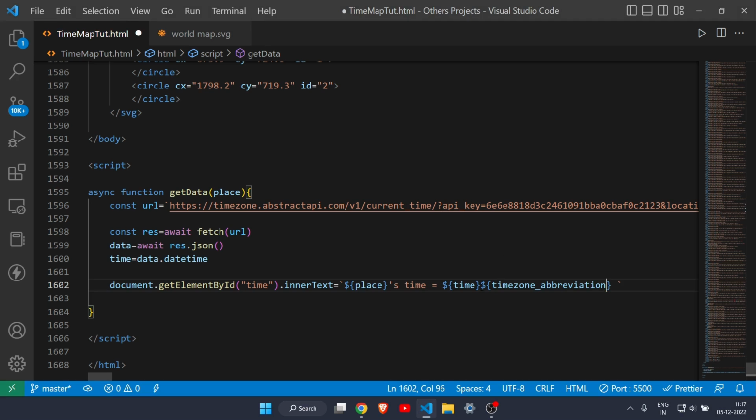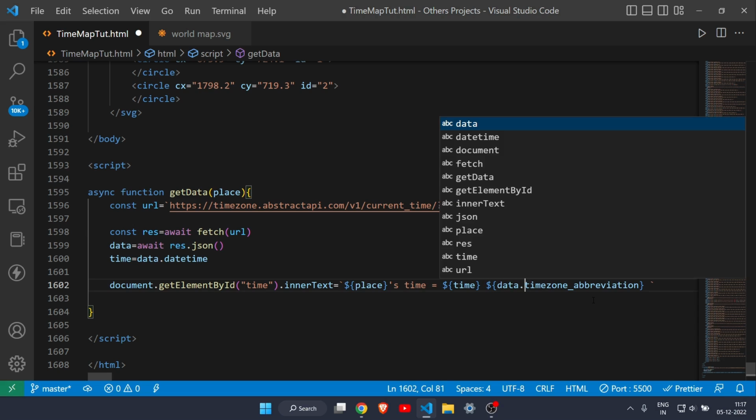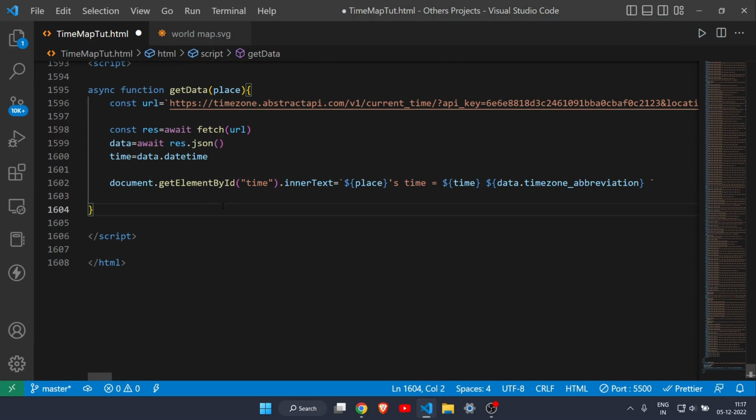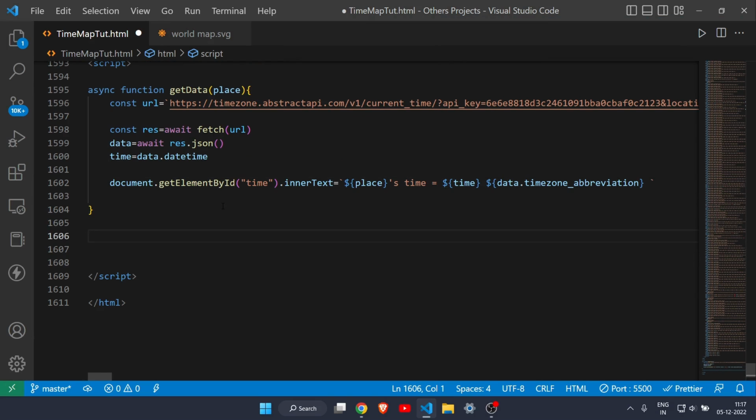Okay, paste it here, just like that, give it a space between that, and don't forget to write data. Okay, so data dot time zone abbreviation. All right, so now we are done with the function. Okay, so now let's write the rest of the JavaScript.